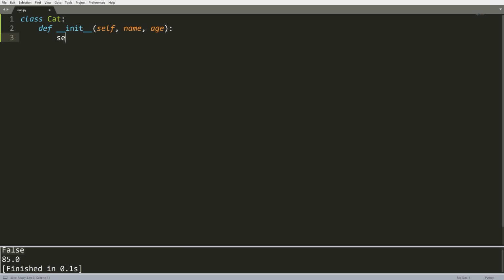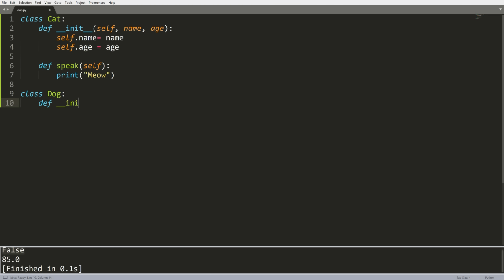So we're going to say self.name equals name, and then self.age equals age, and then we'll define speak, and all we'll do in here is just print cat, meow. Okay, and then let's say we have a dog, so we'll say class dog like that, and then we'll define __init__, put the self, put the name, put the age, because that's all we want for that. And we'll say self.name equals name, self.age equals age, and then define speak here.